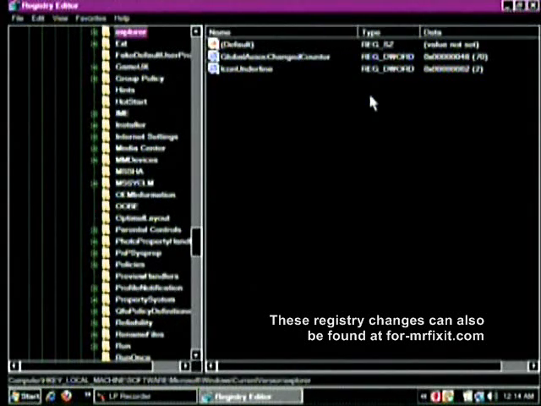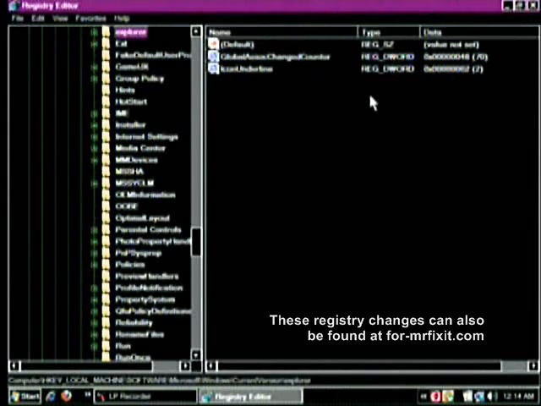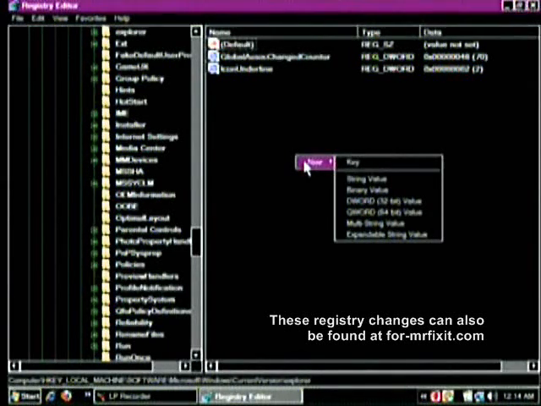As you look to the right, you should see Always Unload DLL. Now, not all computers will have this on there. If you don't see it, all you need to do is right click the background, choose New, and then scroll down to DWord.